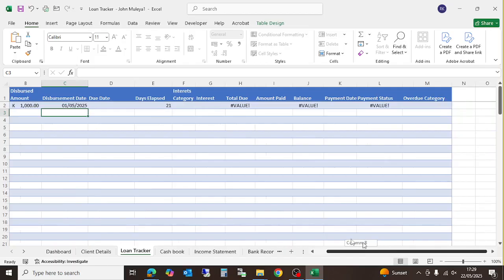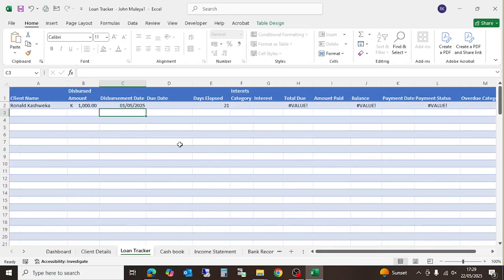So from the time we gave this individual a loan, the days that have passed are 21 days. That's the days elapsed. It hasn't calculated a due date yet because it does not know your interest category. What I did in this particular system, I created 3 separate interest categories.